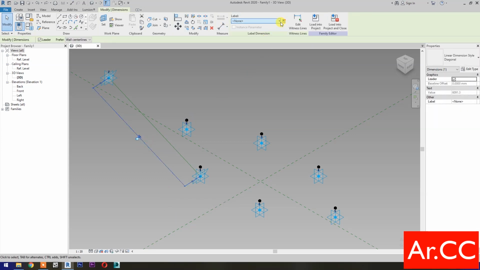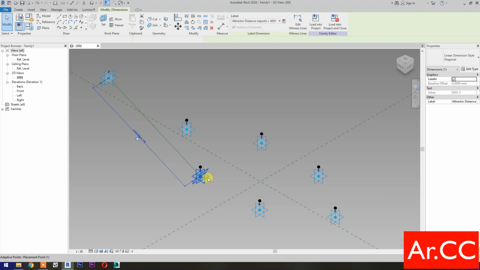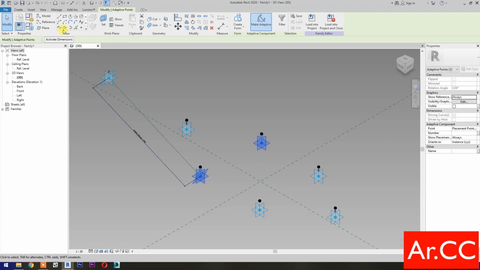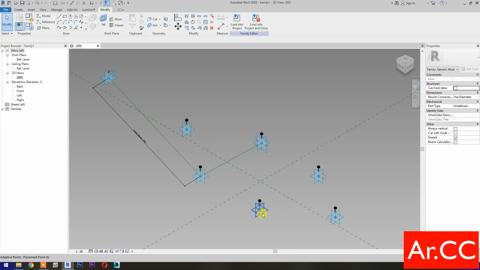Select the dimension. Then select New Parameter. Select Instance. And check Reporting Parameter. Name it Attractor Distance. OK. Select these 2 reference points. Then select Spline Through Points. Then check this reference line.